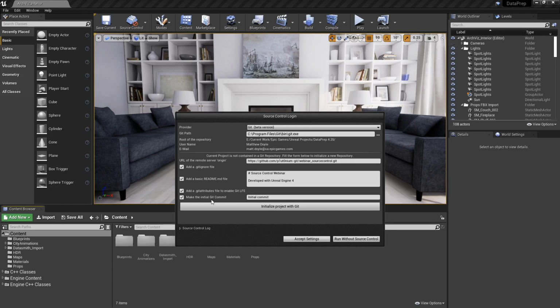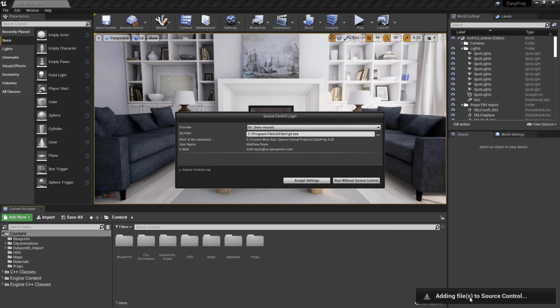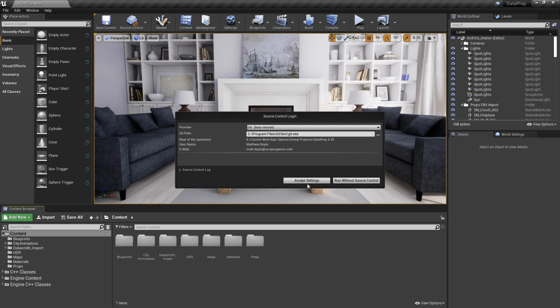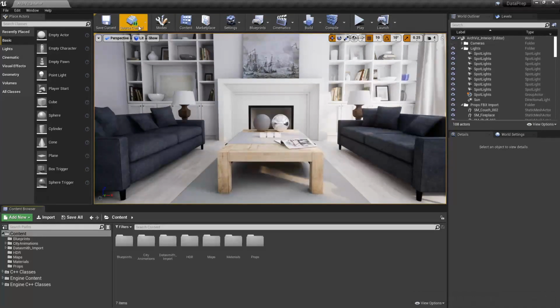After this, we can include an initial comment for our initial commit. I'm just going to leave it at the default of initial commit, and then we need to initialize our project with Git. We can see on the bottom here that it's adding files to the local repository. We'll go ahead and give it a few seconds to finish. Alright, so once that's finished, we can click the Accept Settings button. With that done, we can see our source control button at the top here now has a little icon, a green one with arrows letting us know that we are currently using source control.